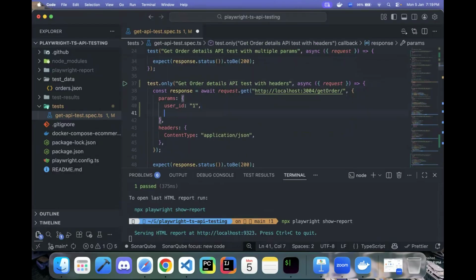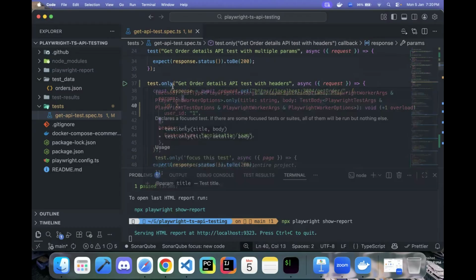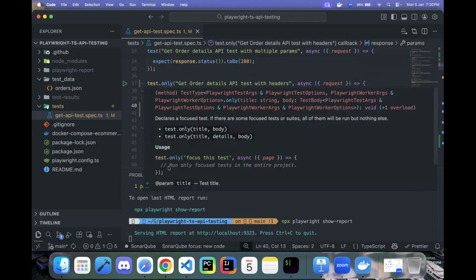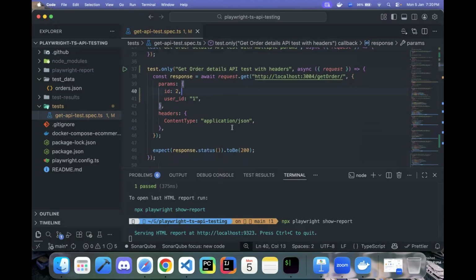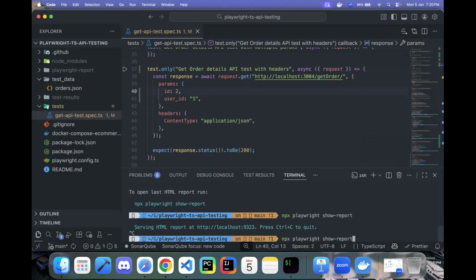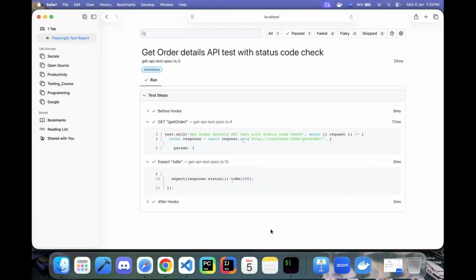Let me run this test with some invalid parameter. Let me pass the ID as 2. We all know that the order ID that we are working with is 1. There is no order available in the system with the order ID 2. So let me pass the order ID 2 and user ID 1. Here, I would expect this test to fail because there is no such order which has order ID 2 and user ID 1. So let me quickly run this test and you should see a failure.